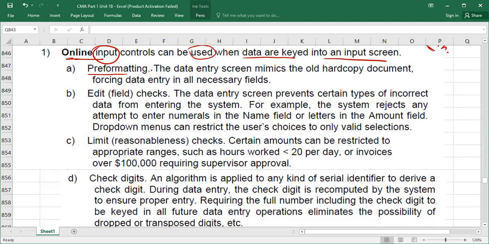You have to select the password. So that is the format there, where you have to enter the data. That is called pre-formatting. So pre-formatting can be explained this way.